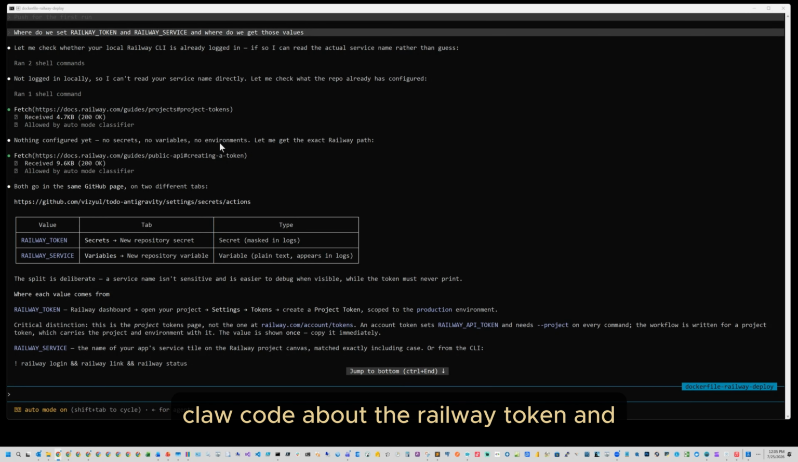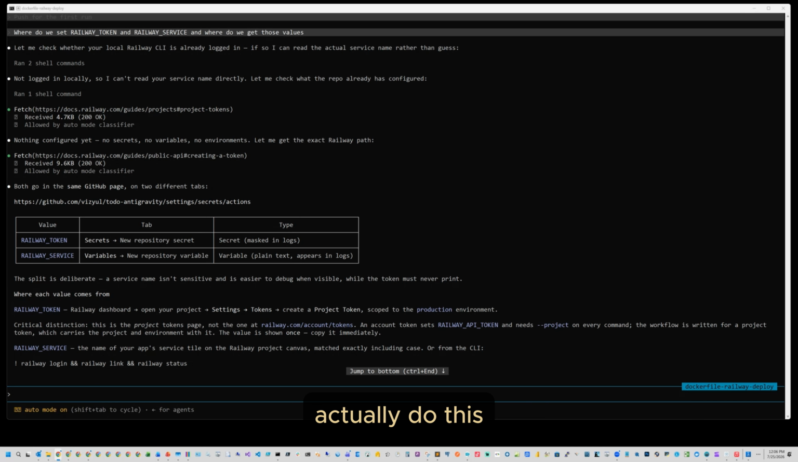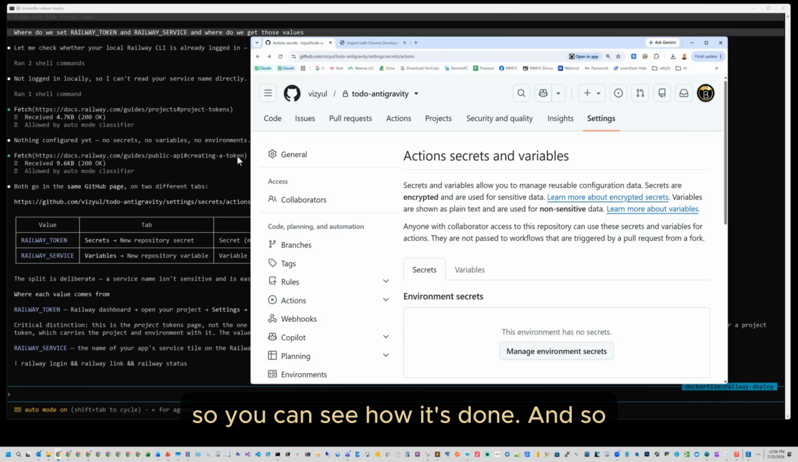Okay, so we've asked Claude Code about the Railway token and Railway service, and it tells us that in our GitHub repo, in the secrets area, we need to add a new repository secret, and the name is going to be RAILWAY_TOKEN. And then under variables, we want to add RAILWAY_SERVICE, and the Railway service is going to be the name of the new service in Railway. Now I'm going to walk through how to actually do this so you can see how it's done.